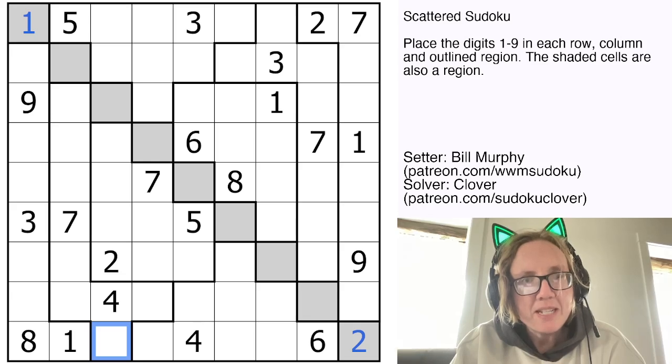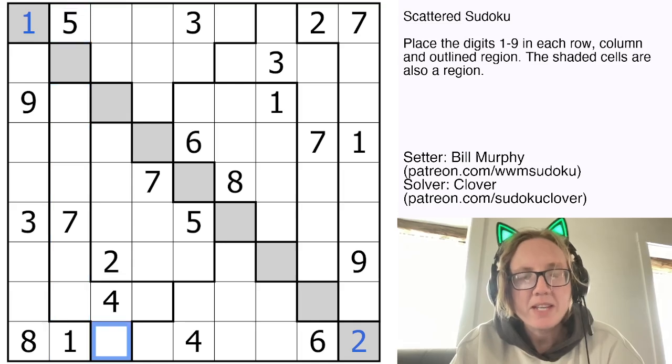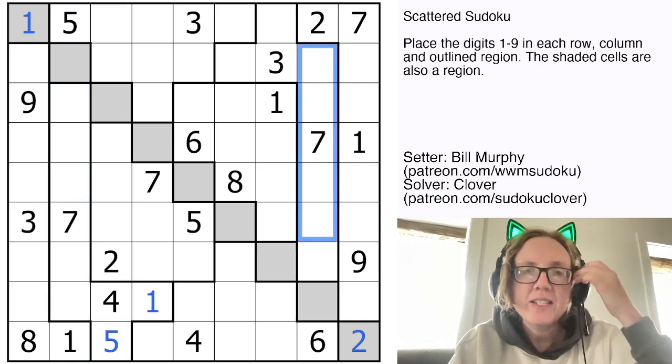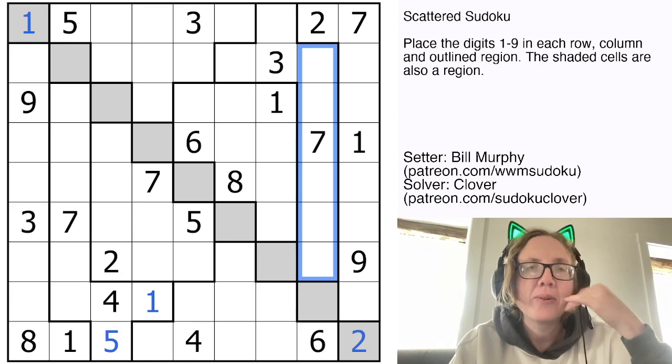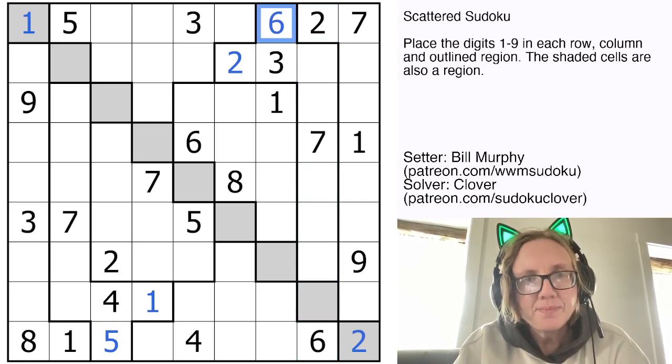So we need to place a 5 and a 1 in this region. They can't be in any of these cells because they appear in this column already, so they have to go in these 2 cells. So they have to go there and there. Here we need to place a 2 and a 6 in this region. They can't go in any of these cells because they already appear in this column. Therefore, they go here and here.